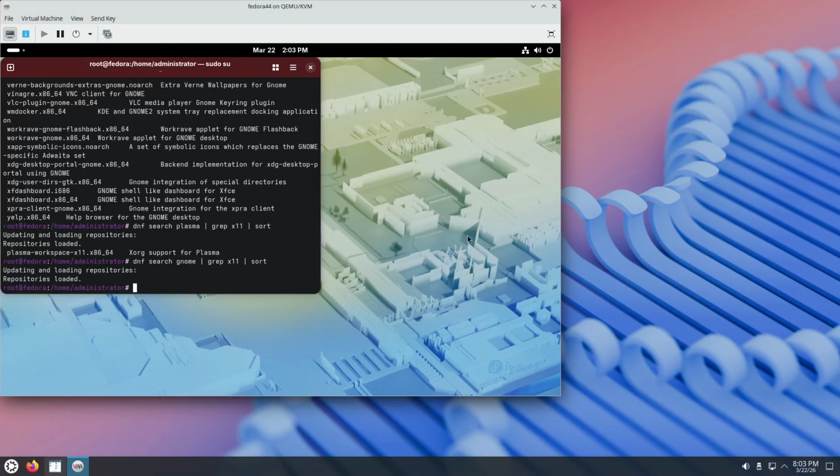Hello, this is how to connect to Fedora Workstation 44 using the remote desktop protocol. Fedora Workstation uses the GNOME shell desktop. Using the package manager, I can search for packages.